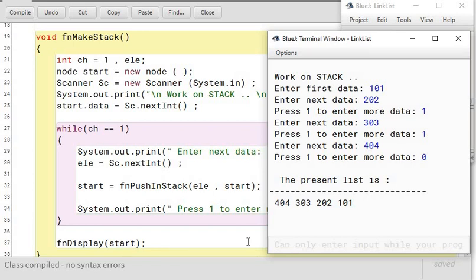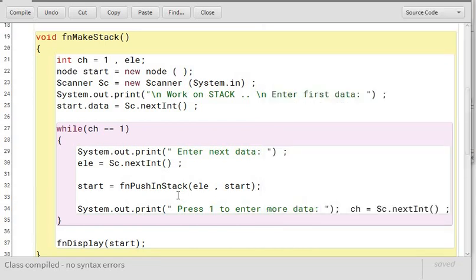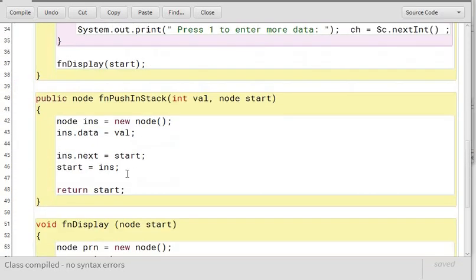So the present list is in reverse order. Can you see the last element is getting accessed first? That means this start had worked the way it was expected. That is why it was going on adding, adding, adding. Now your turn to pause the video and go over it all over again, and then just see how the flow is making the stack.